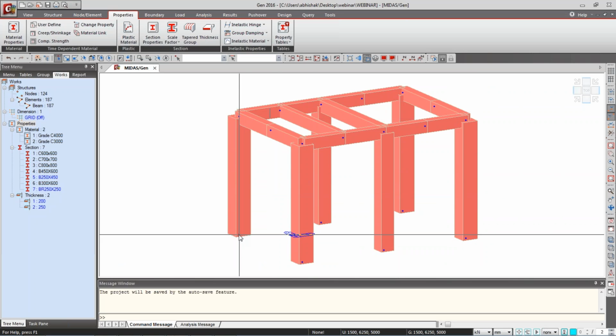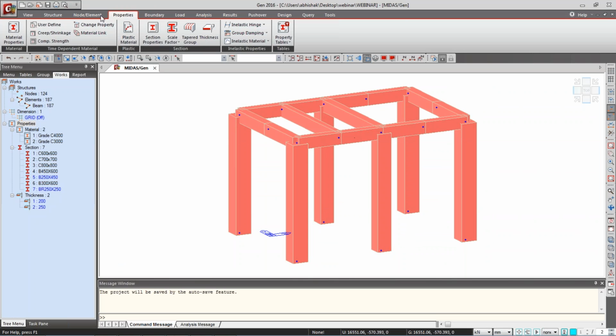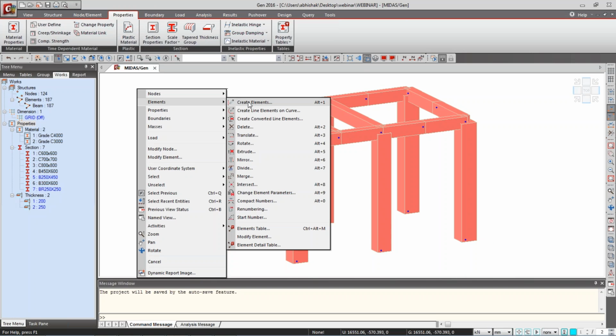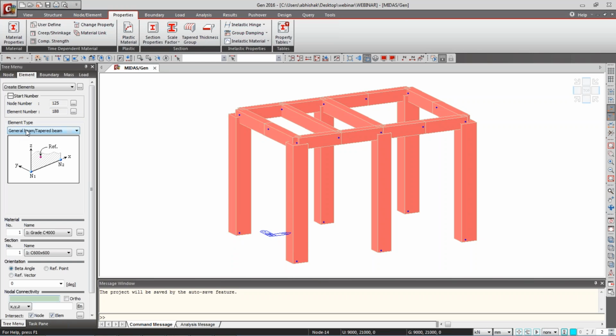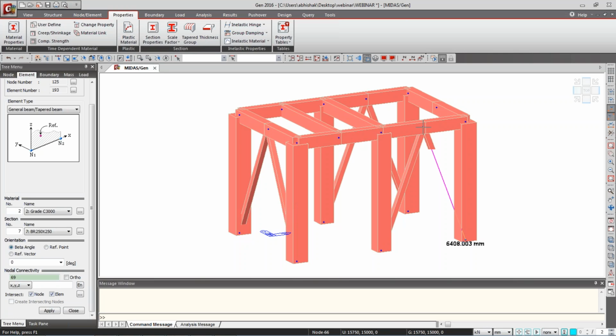In this area, from this node to this node and this node to this node, I wanted to generate my bracing. How we can generate it? I just come to the right click, element. I just say create element, general beam and tapered beam, grade M30, and my size is, that is BR 250 by 250. Similarly, I can just say nodal connectivity, first node, this one, second node and this one. Similarly, first node, this node, this node and this node, this node, this node. So in this way we can generate the bracing.